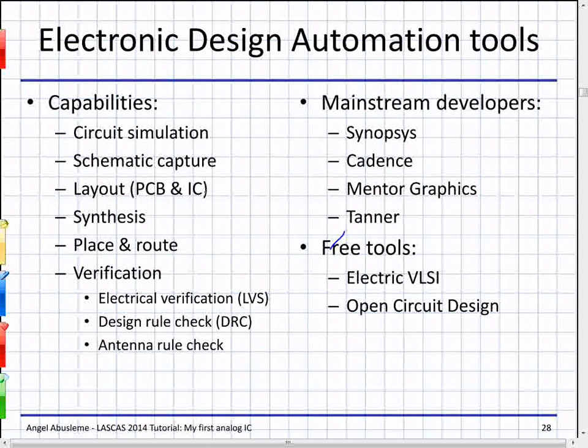And we can do layout for ICs, which is pretty much the same thing. Moving from PCB to IC is not that different, okay? There's synthesis tools, place and route tools, and verification tools. And there's a few developers here, Synopsys, Cadence, Mentor Graphics, Tanner, and there's free tools too. So if you cannot afford any of these mainstream developers, you can use Open Circuit Design. If we have some time, I'll show a demo on open circuit design.